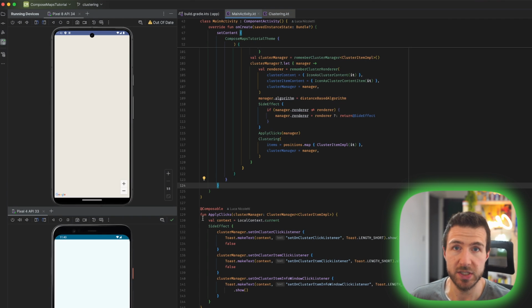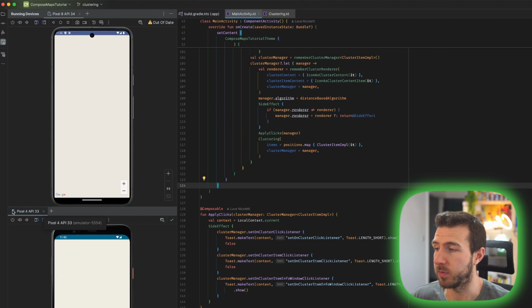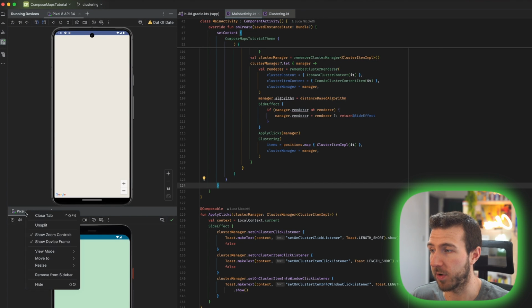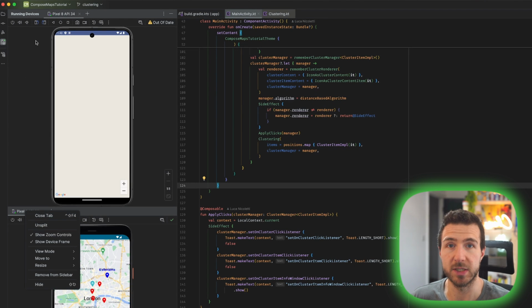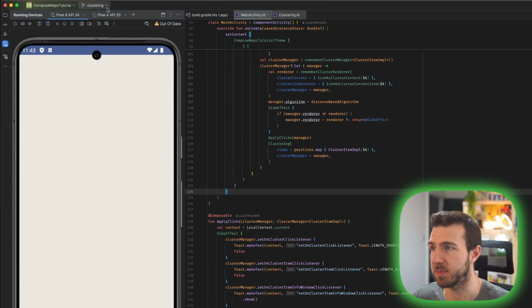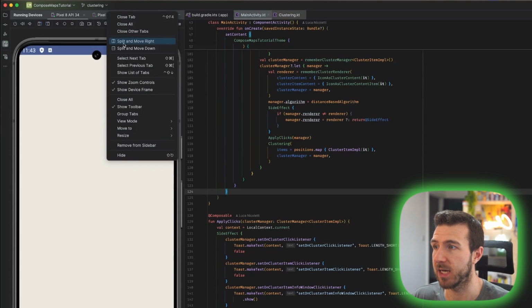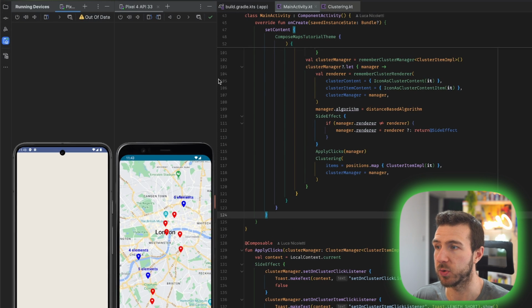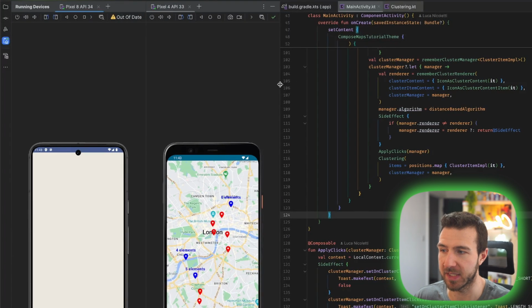To unsplit the device, it's really simple. You just need to right click on one of them and there is this unsplit instead of the split and move right and split and move down that we've seen before. And this applies to both the tabs that you have split. So let's unsplit them and then split and move right in order for me to show you how the side-by-side right-left solution would work.